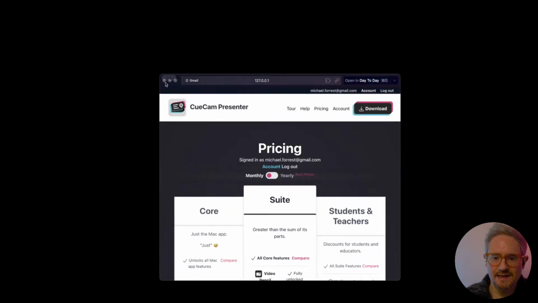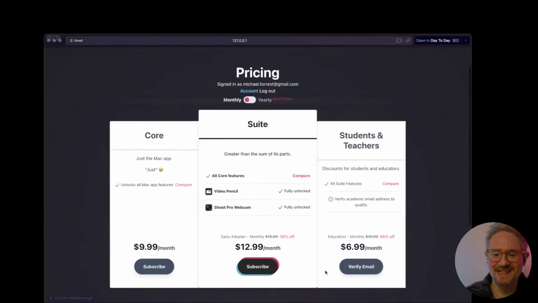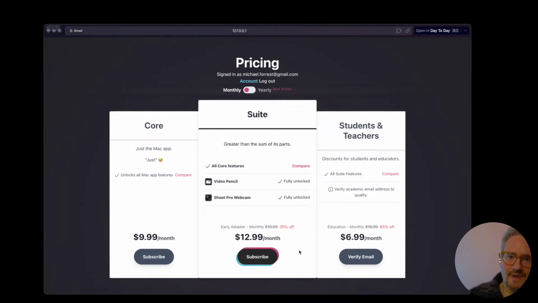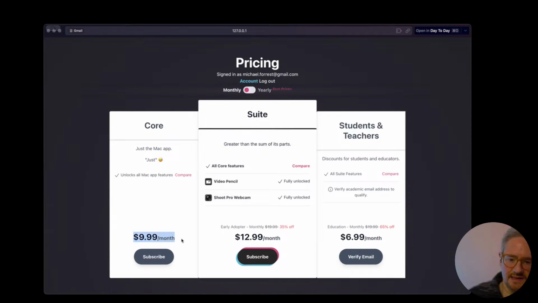So here's the work in progress website. Sorry, it just opened up my Arc window in my teleprompter instead of on my desktop. So this is the new pricing screen. So we've got $12.99 a month, and if you're on yearly, you're going to see it's going to be $10.50 a month. Likewise, core is $8.25 a month yearly, $9.99 a month.